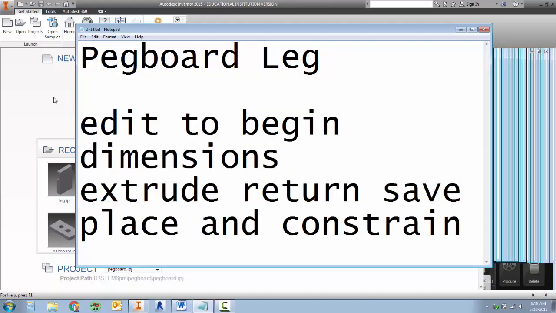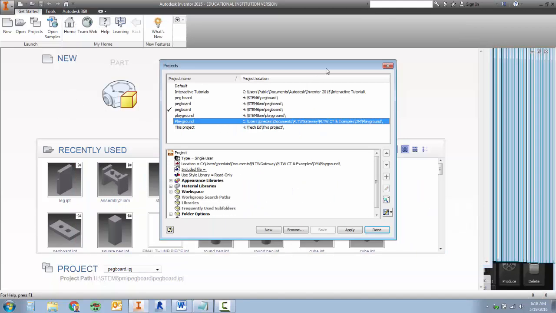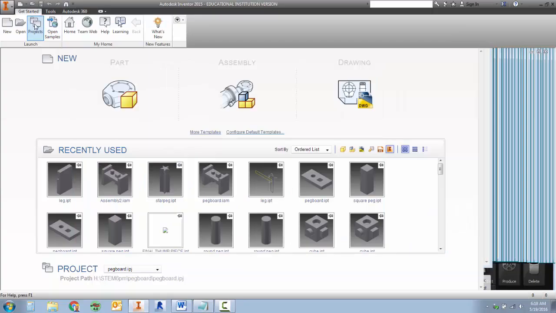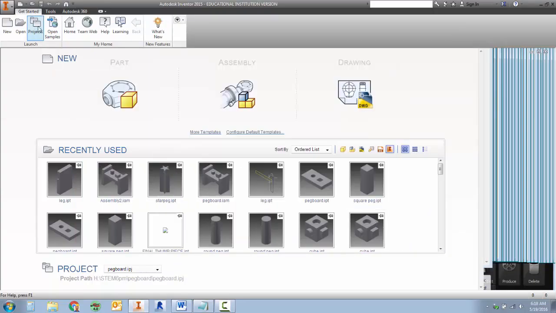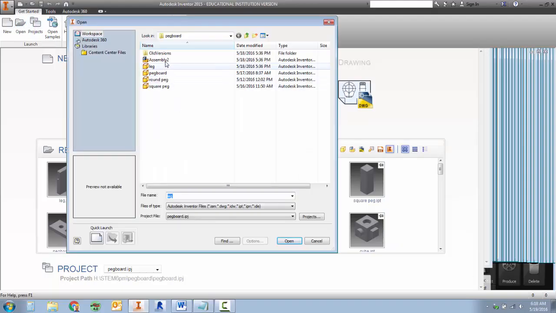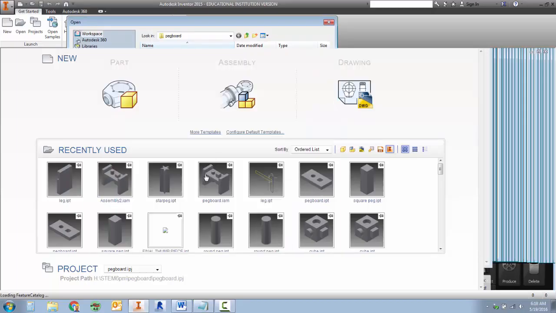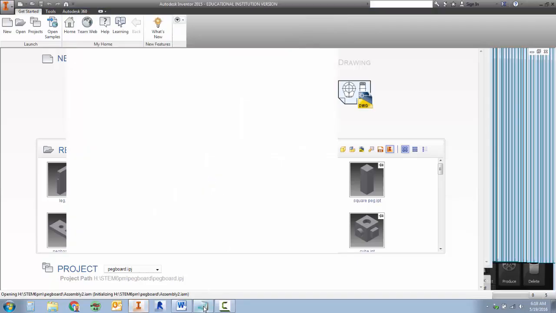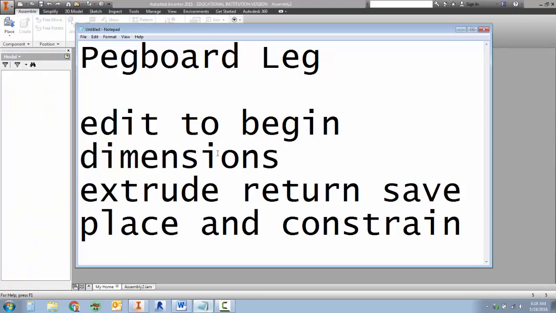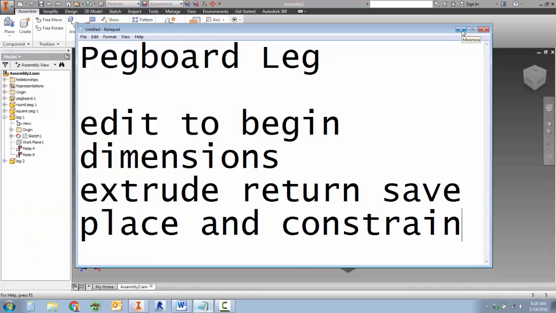Here we go. Let's get started. For anything that you do, you will need to open your pegboard assembly. Make sure that I'm in my project. For this example, I'll use the PM project, and we're going to go to Open, and I'm going to open my assembly. And I'm just going to go through everything, starting with editing to begin and going in and doing the dimensions now.